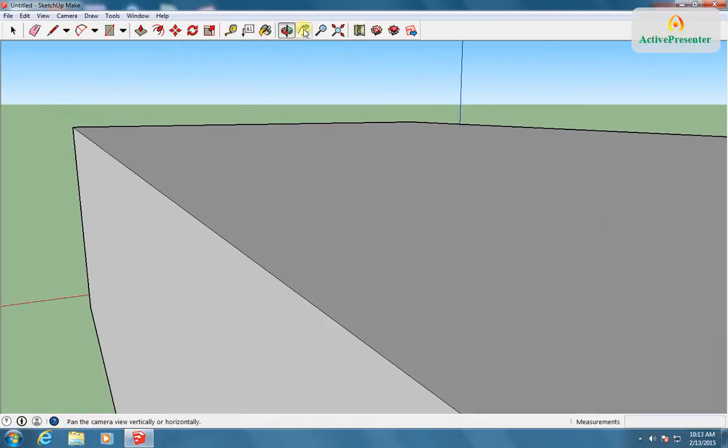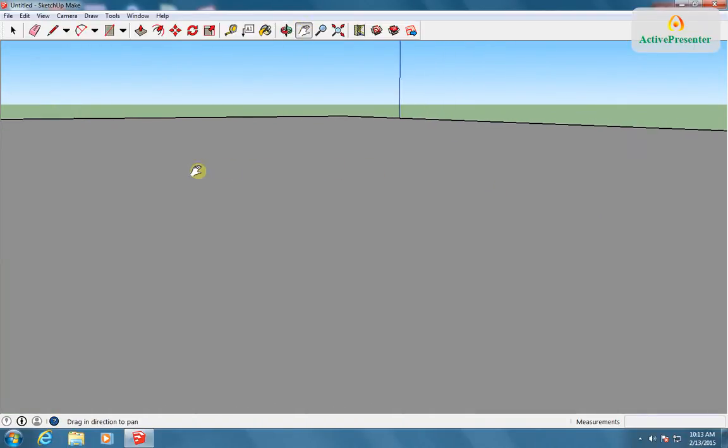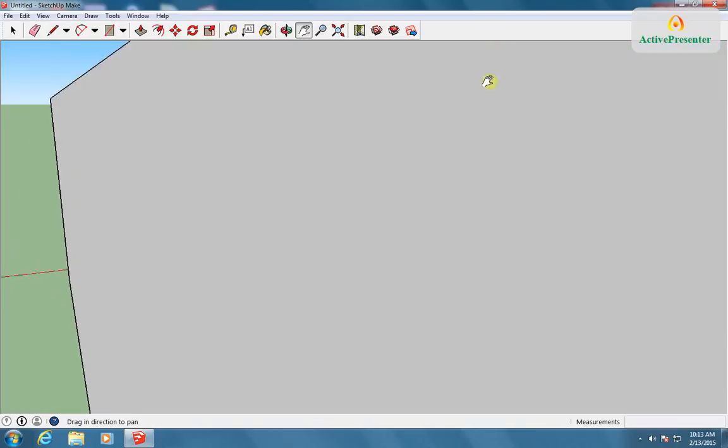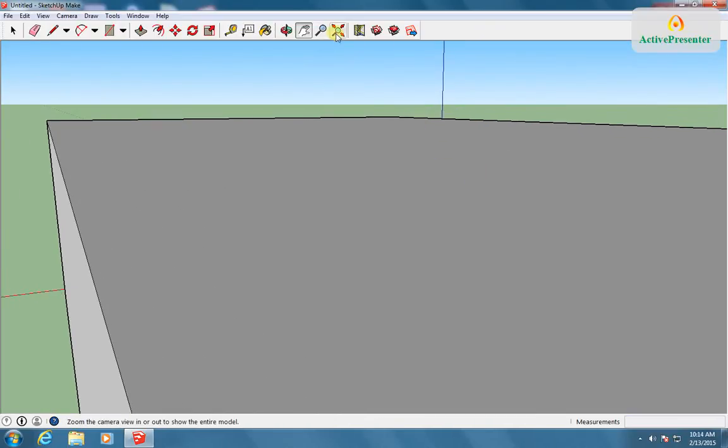Another one is the hand. This lets me move things more directly side to side or up and down. And the third one, which I really need to use right now, is the zoom. So I've got some magnifying glasses that let me move closer or move farther away.